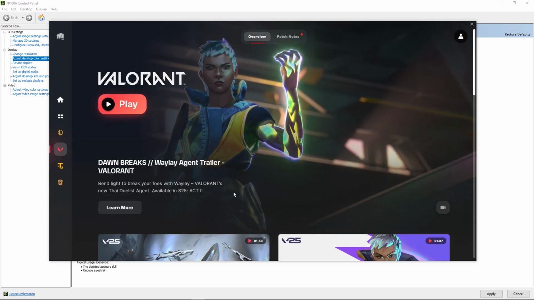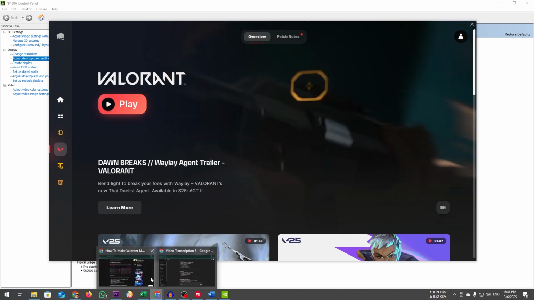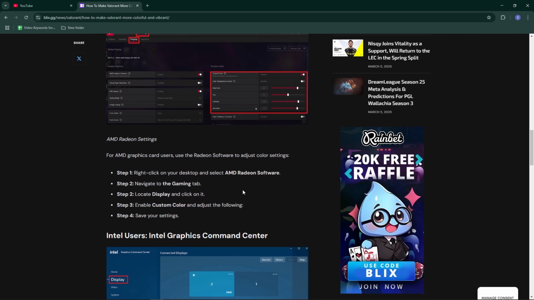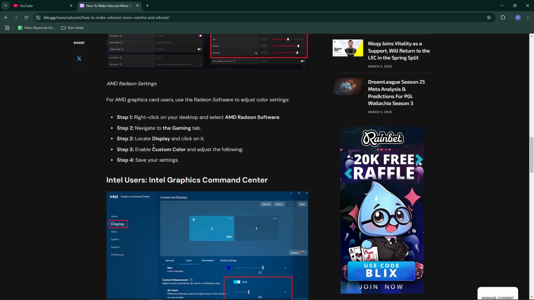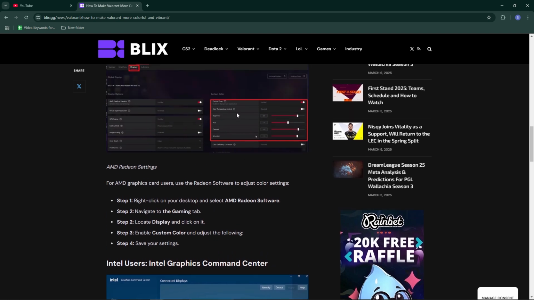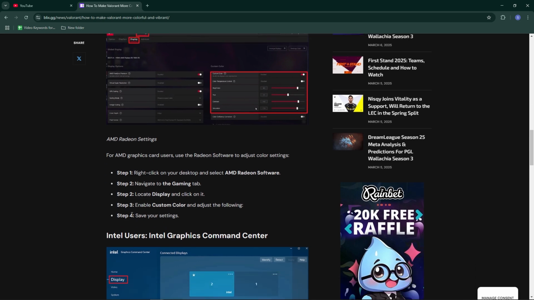If you are using AMD, right click on your desktop and open AMD Radeon software or Adrenaline software. Navigate to the Gaming tab and select Display. Enable custom color and adjust saturation to increase vibrance, contrast, and brightness for fine tuning. Save your settings and launch Valorant.